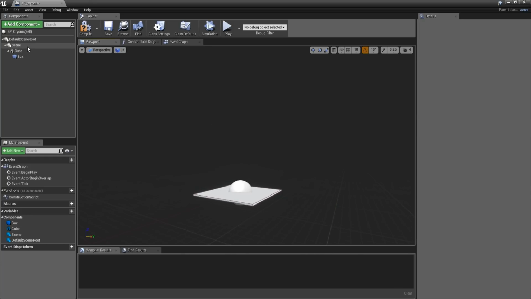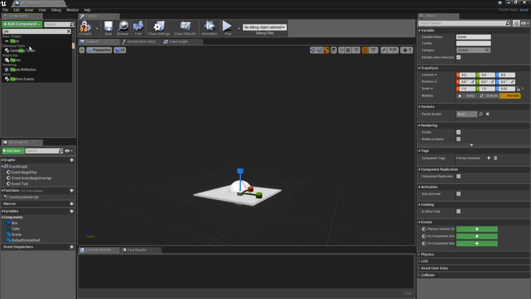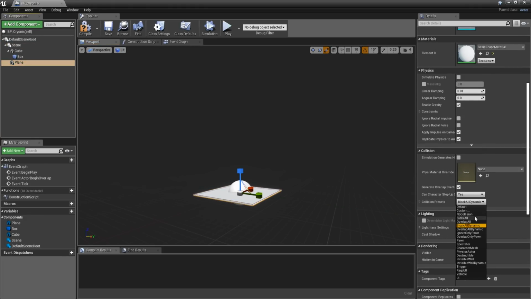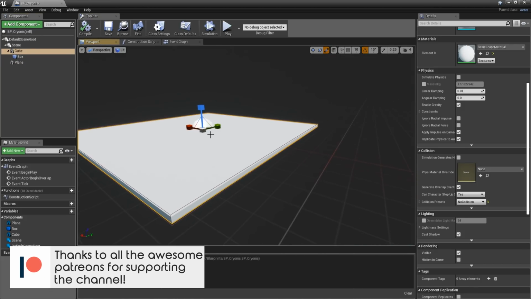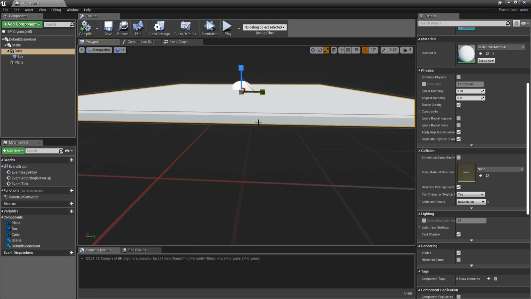Okay, now on this scene we also want to add a plane, which we are not yet going to tweak. Just make sure that the collisions are no collisions. Now to this cube we want to apply a material, something that is going to show the outlines and a little bit the interior of the faces.